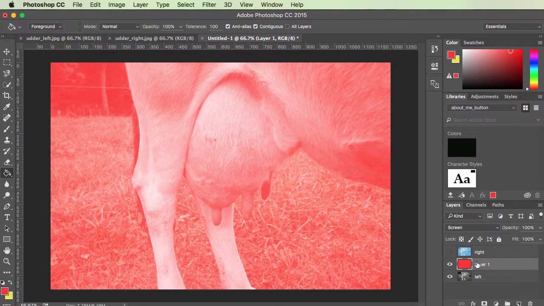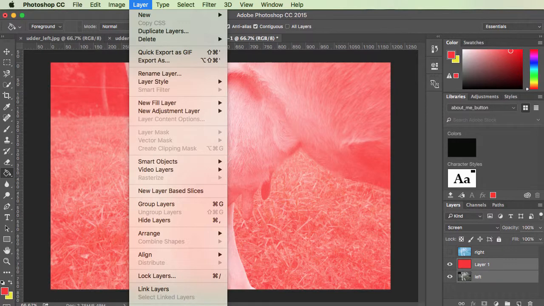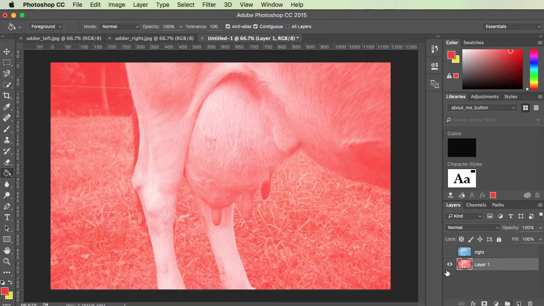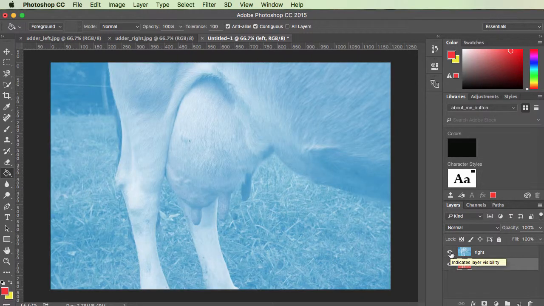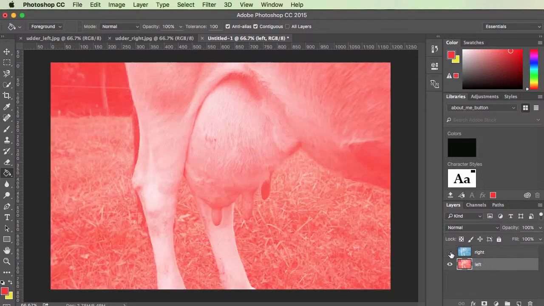Okay. And I want to combine them, so I'm going to select them both by holding down Command. And now come over here to Layer, Merge Layers. So it's going to merge those two layers. Now I've got a red version that represents my left-hand view. Label that left so I don't get confused. And a blue version that represents my right-hand view. Now notice that the blue version is covering over the red.